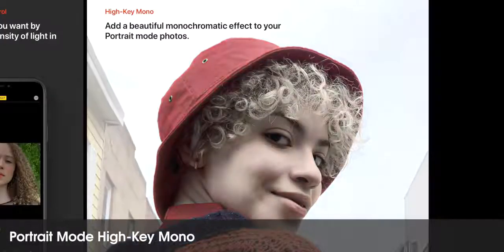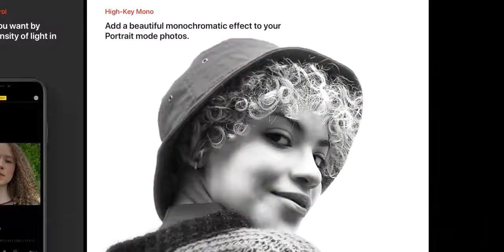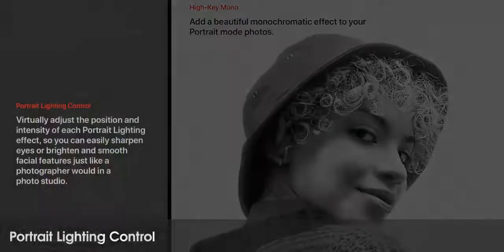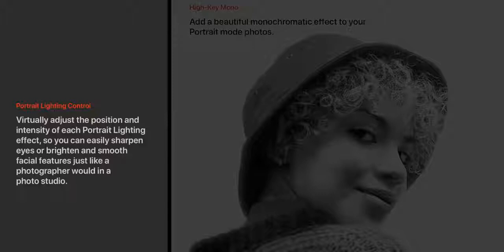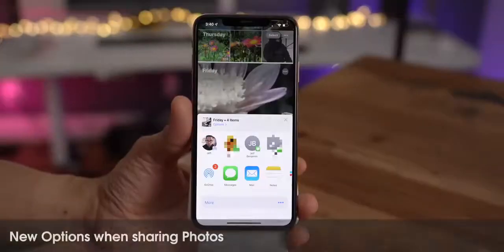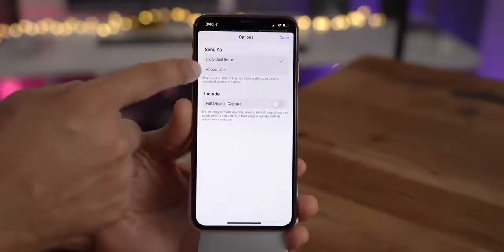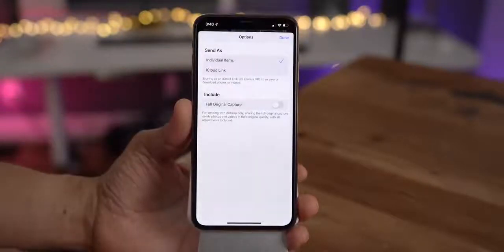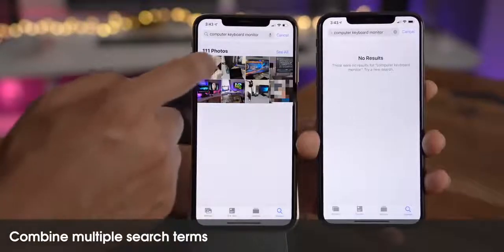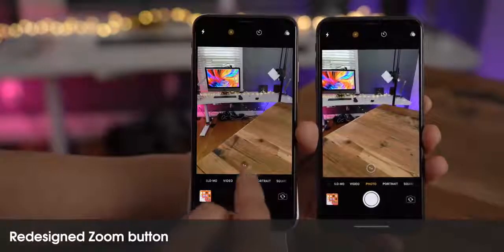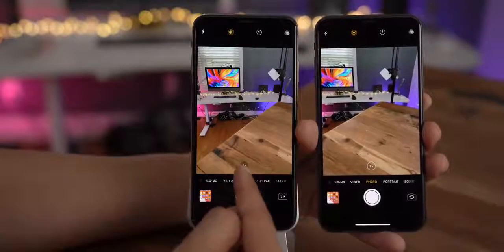Now, although it doesn't appear to be active now, iOS 13 will eventually add a high-key mono portrait mode feature and portrait lighting control, which will allow you to adjust lighting intensity. And you get some new options when sharing photos. You can share as an individual item or an iCloud link and toggle on full original capture. And when searching for photos in iOS 13, you can combine multiple search terms to find exactly what you're looking for. The camera app has a slightly updated zoom button in iOS 13 when compared to iOS 12.